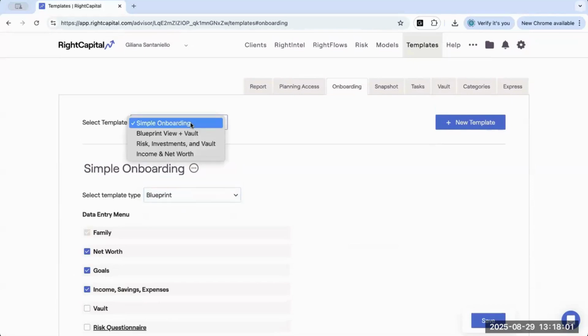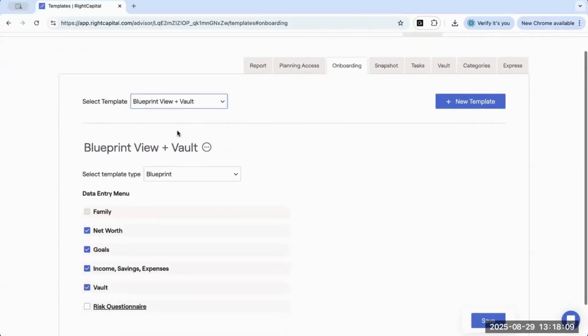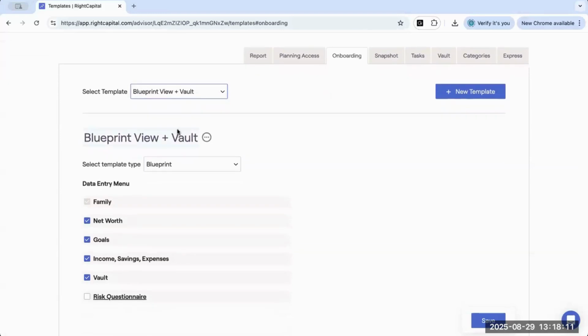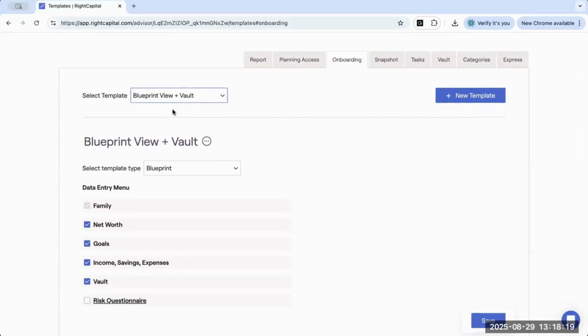We do have some pre-built templates out here that I wanted to show you for onboarding that utilize both our blueprint view and our profile cards view. And then I'll give you a visual of what both of those look like when we go into the client plan. I think that's going to be the best order of presentation here.